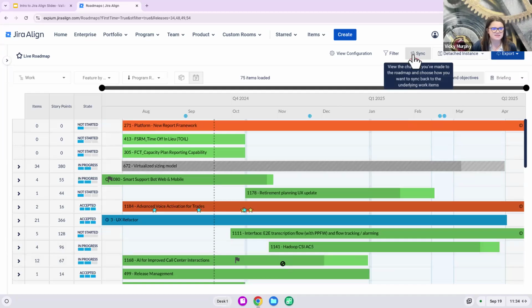At the top, you'll notice there is a sync button. So if we make changes to those time boxes, we are going to be able to do some planning here and then choose to sync it back. That's quite similar to Atlassian's, or to Jira's, Advanced Roadmaps functionality.